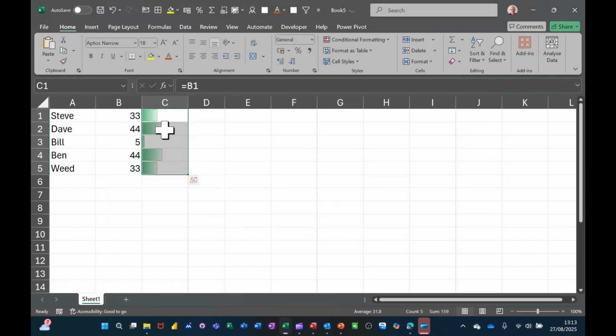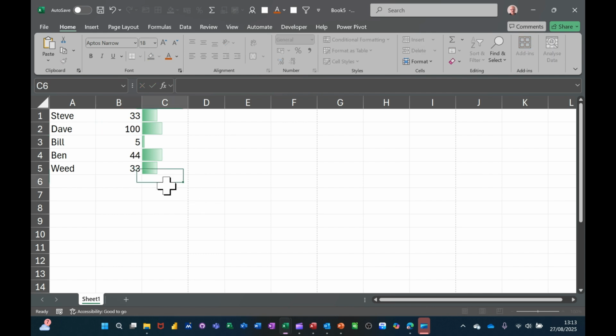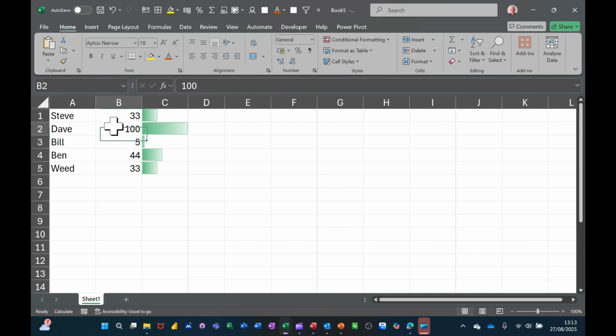So it gets rid of the numbers, but if I change this number, say to 100, that should go all the way across like so. So put that back to whatever it was, 45 or whatever. So that's one way you can visualize this data.